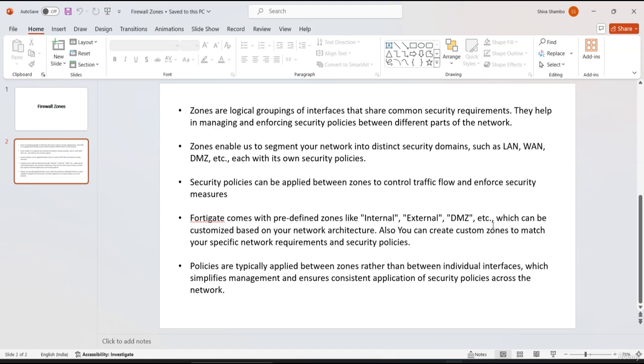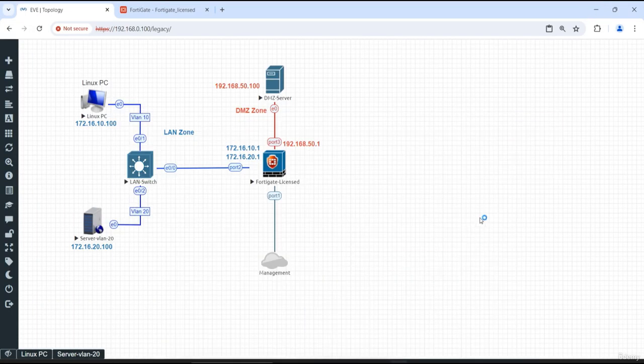And it is not limited to only this. It can be customized based on your network architecture, and you can also create custom zones to match your specific network requirements and policies. So the box comes with predefined zone names like LAN, WAN, and DMZ, but if you want your own customized ones, yes, it is possible, right? Policies are typically applied between zones rather than between individual interfaces, which simplifies management and ensures a consistent application of security policies across your network. All right, this is all about the theoretical understanding of zones.